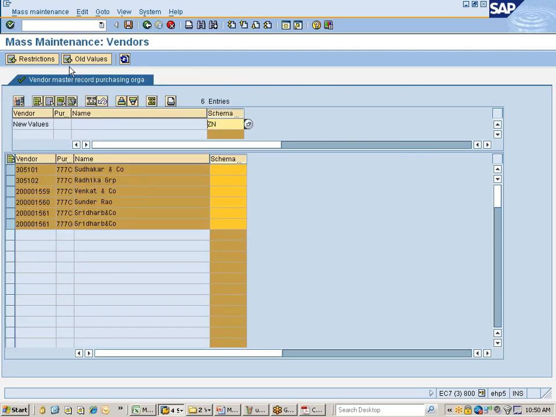Okay, now you go with carry out mass maintenance or a mass change, and then you go with save. Now if you go into your vendor master, be it Sudhakar, Radhika, Venkat, or whoever the vendor could be, you would have a vendor schema group maintained as ZN. Let the changes get saved, and let's go to the vendor master display and show you this one.